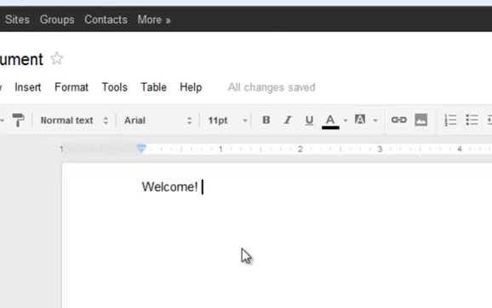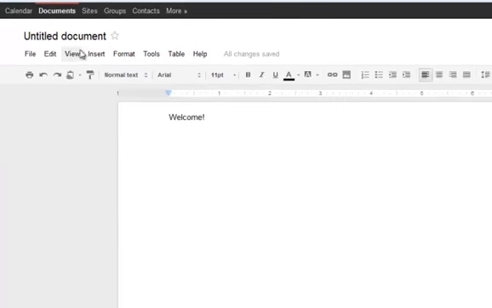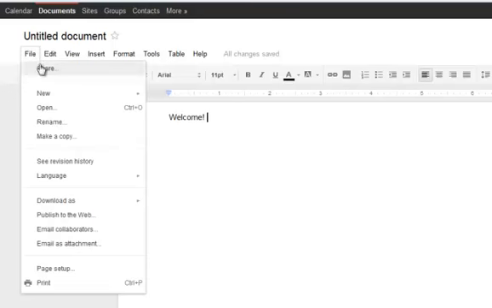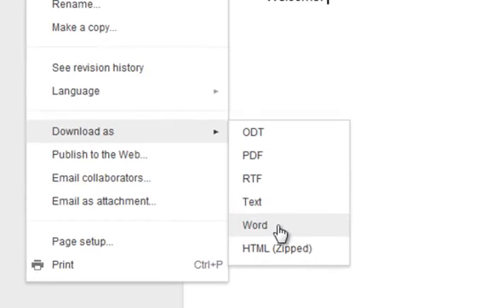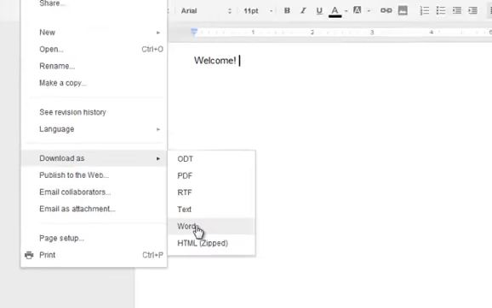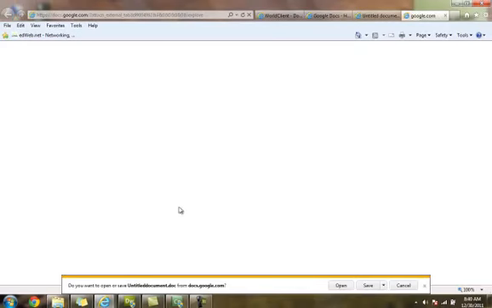If you want to save this document to your computer or your flash drive or wherever else, you can always select the File menu, and instead of Save, you'll select Download, and it gives you several options as to file formats. An ODT is an Open Office format, PDF, RTF, text, or you can even save it as a Word document. And I'm not sure what the zipped HTML is, but that is a feature also. I will just save this one as a Word document.